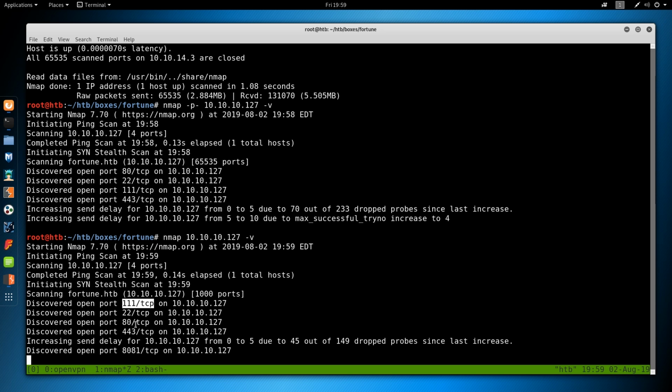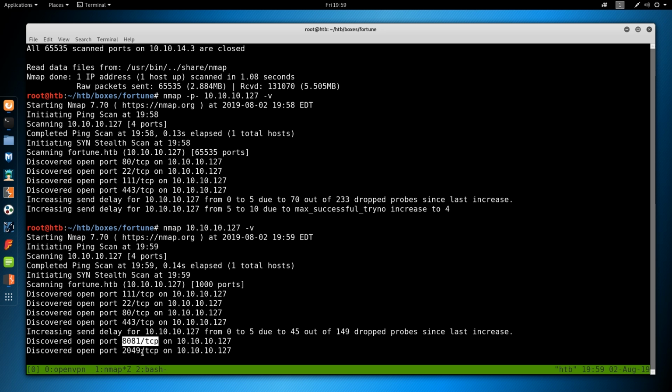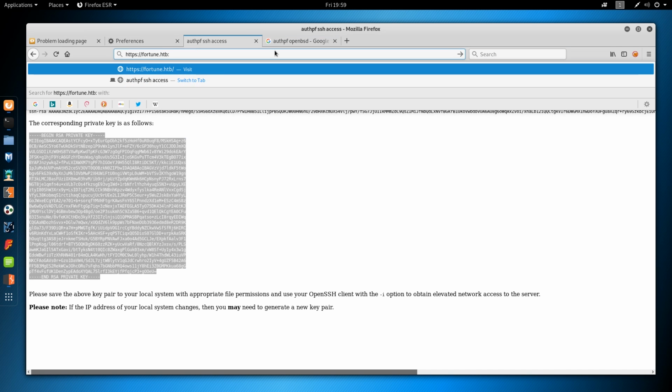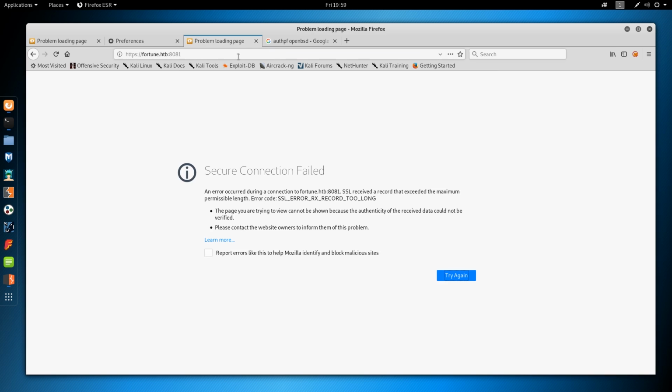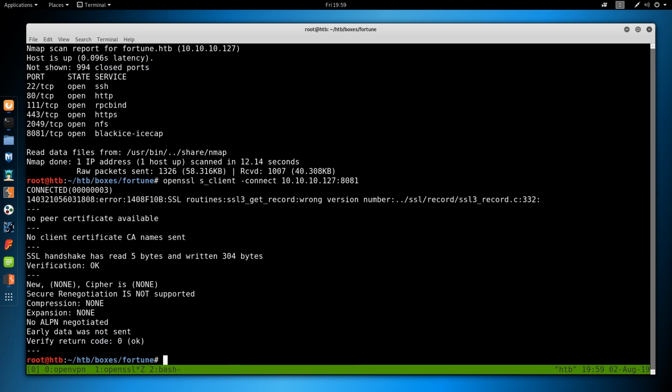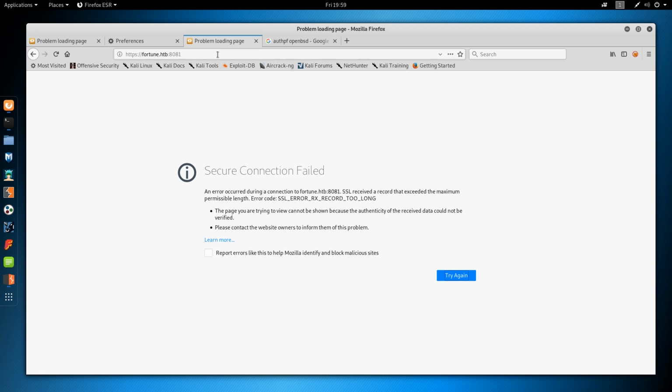We have port 111, port 8081, port 2049. We can see what 8081 is. So if we do :8081, secure connection failed. We can do like openssl s_client -connect 10.10.10.127:8081, and probably not HTTPS.